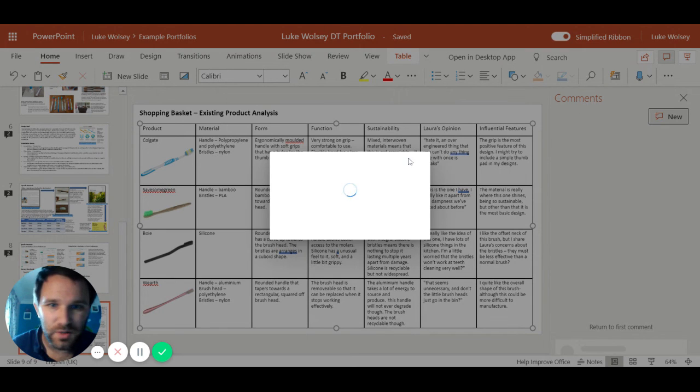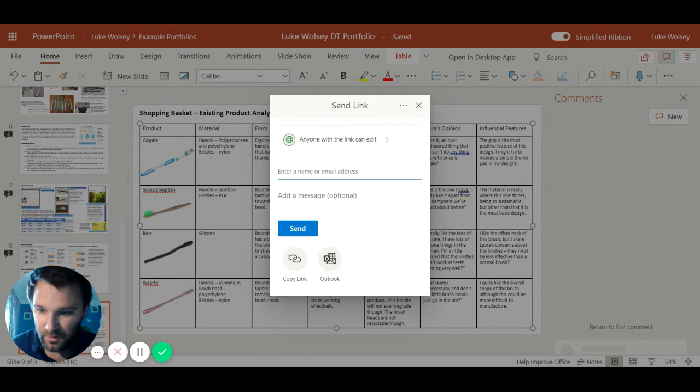No, I won't press that button. I'll press this button, and I will share to Miss Dillnuts.